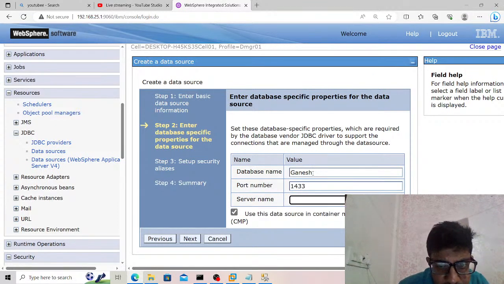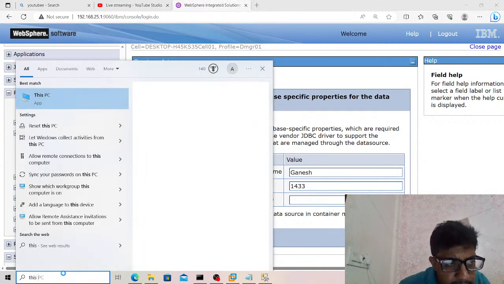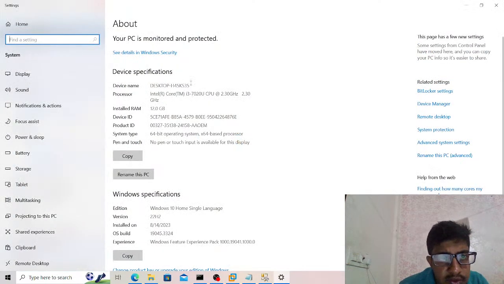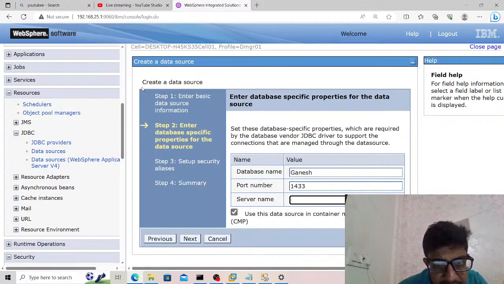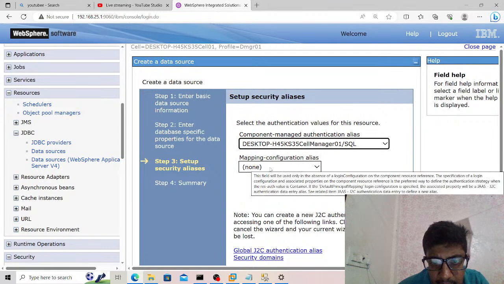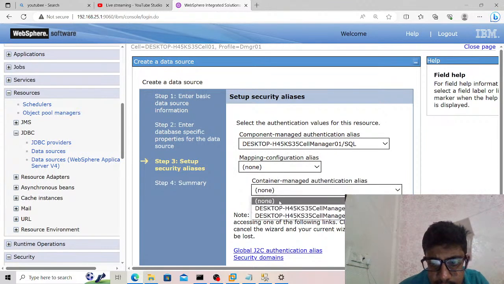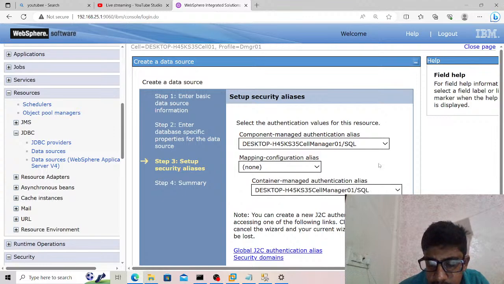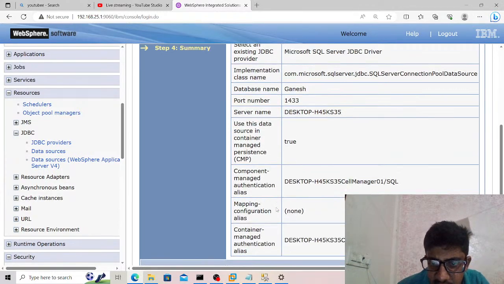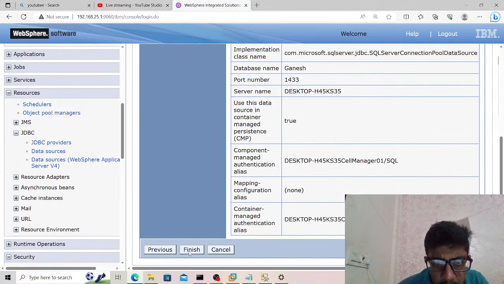And the server machine name is your machine name. I am checking my machine name, this PC. This is my machine name. I copy and paste it here. Next, I am mapping SQL Server with my data source. Next, this is the history. Mapping configuration alias. Finish.